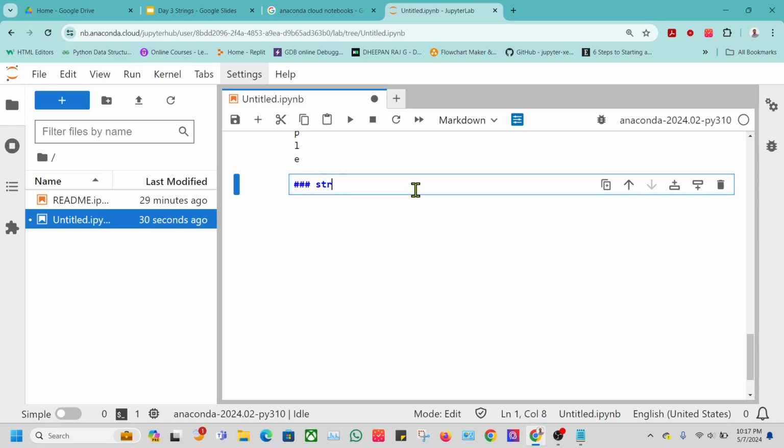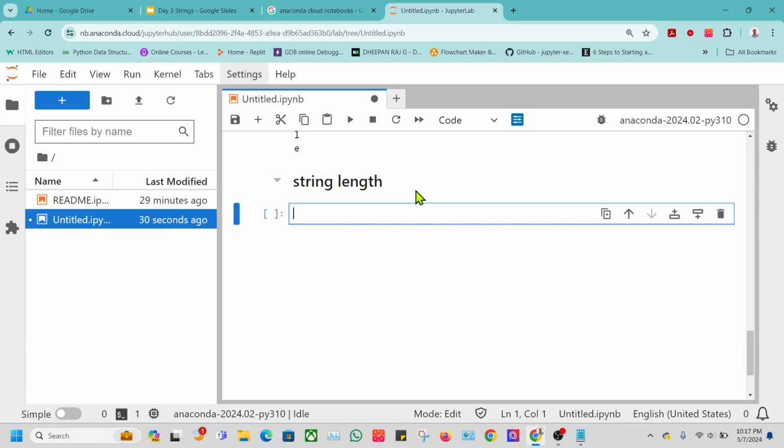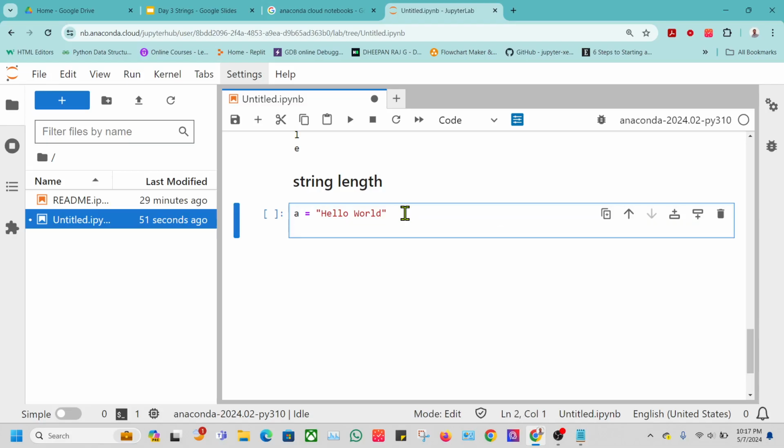String length. If you want to get the string length, you can use the len function. a equal to hello world. If you want to print the length of this string a, you can use len of a.